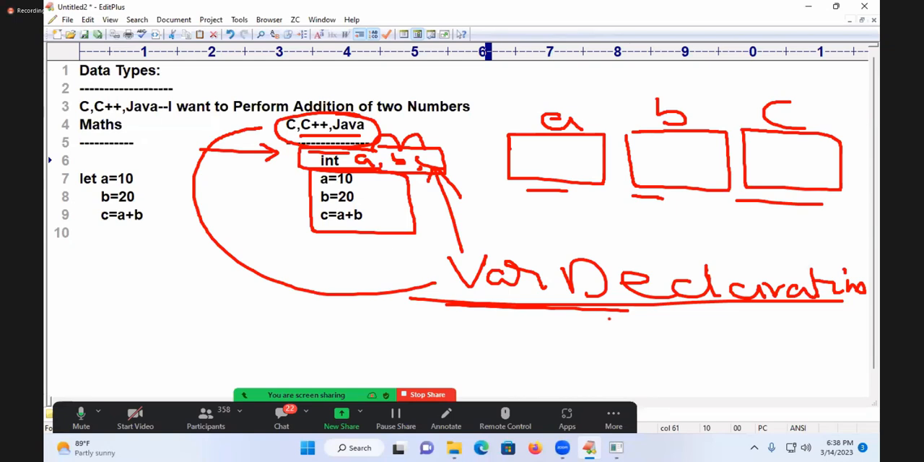In static typed programming languages, to store the data, you must specify which data type you are storing. And on which name you are storing, you must specify compulsorily. That is known as what? Variable declaration. Whichever languages require you to give the variable declaration are called static typed languages.